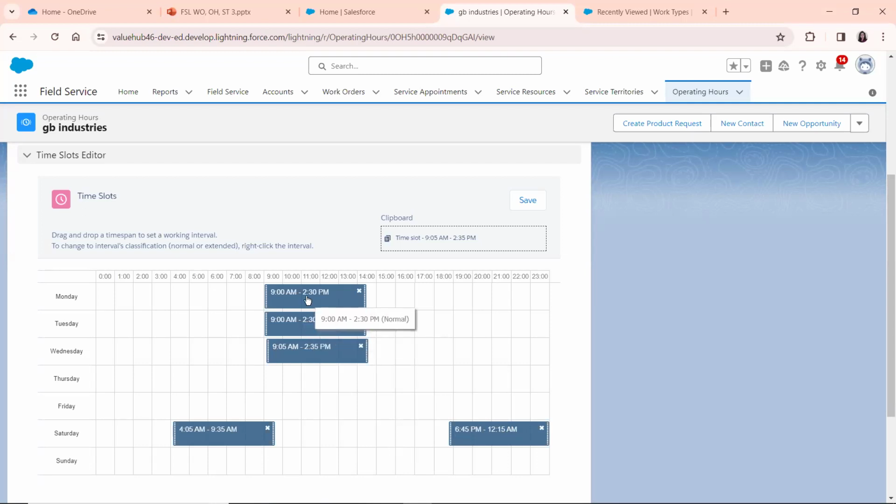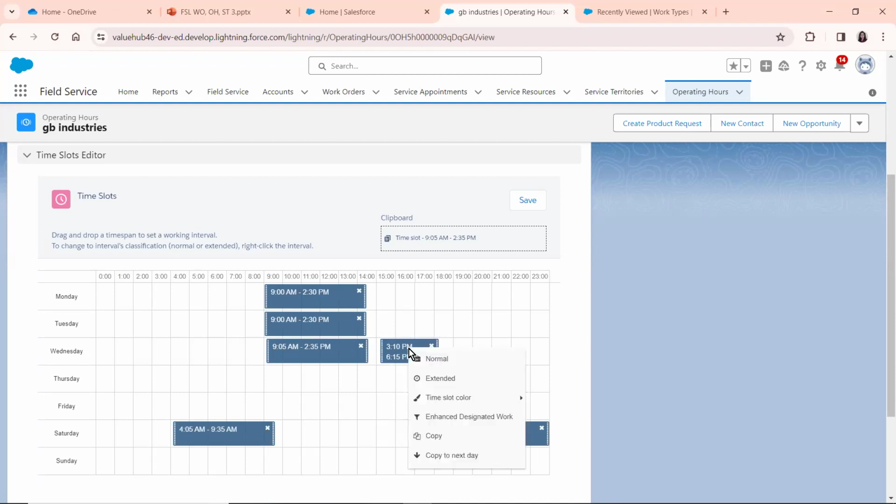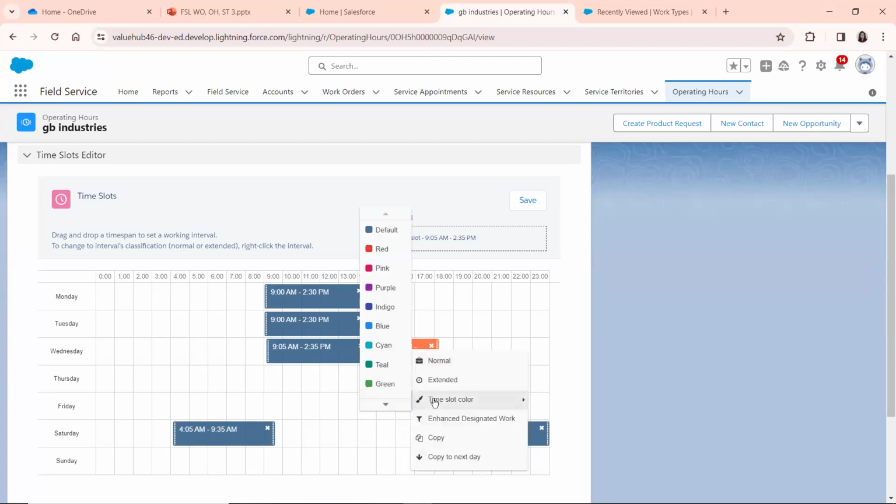Now there's another thing that you can do. Like I said, you have so many options right here. So let's say this is the normal workout for you. Let's create a second one here. But this is the extended overtime workout. So this is when your technicians are working overtime. What you can do is you can color it differently. Just click on extended and the color changes. So what this is showing is the blue ones are your normal working hours, whereas the orange one is your extended working hours.